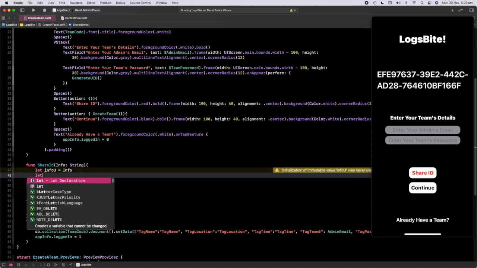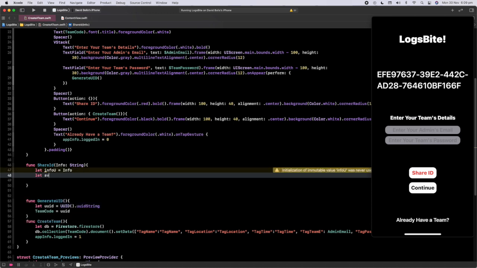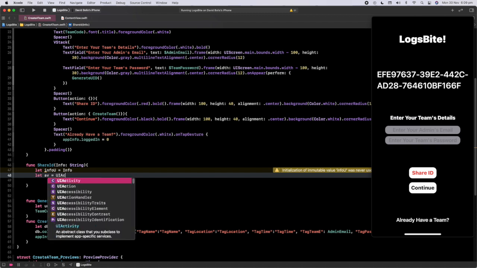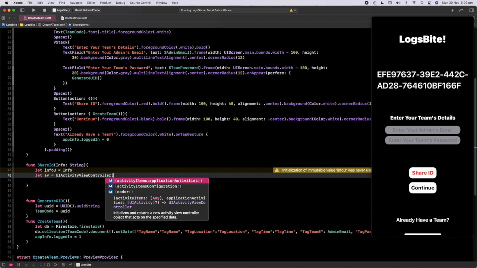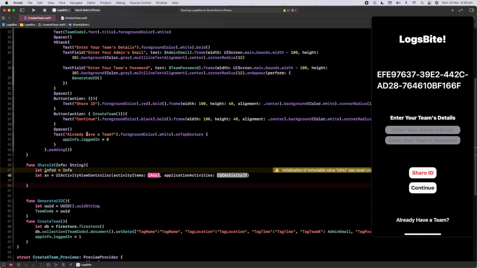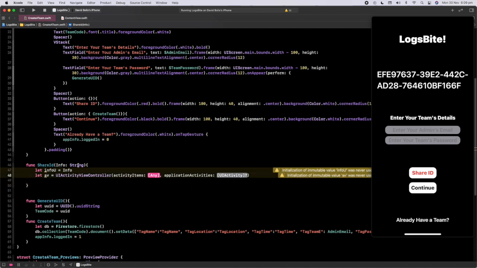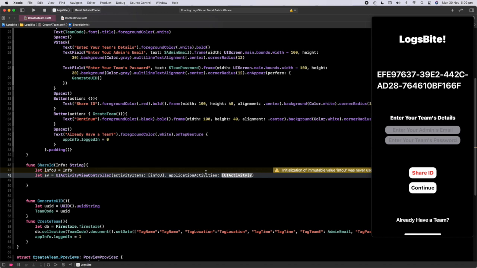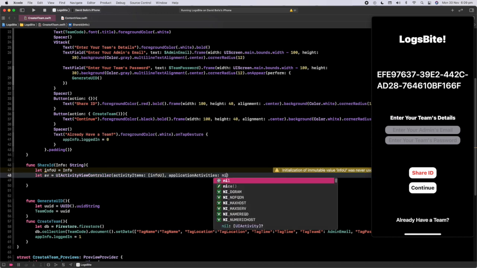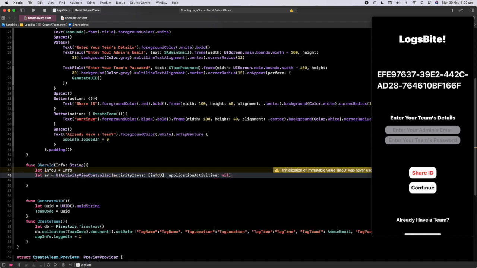Let's go ahead and create an AV, and I'm going to say let AV is equal to UIActivityViewController. Inside of here, we are going to select the first one for activityItems. So what are we actually sharing? Well, we're going to be sharing that string that we're going to copy. So over here, what we need to do is replace any with infoU. For applicationActivities, we're going to type in nil.